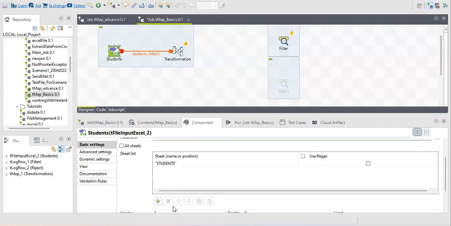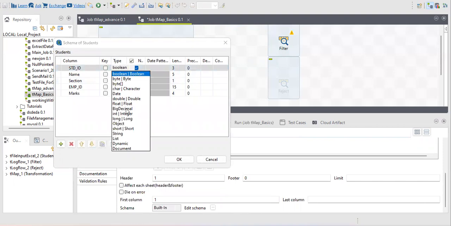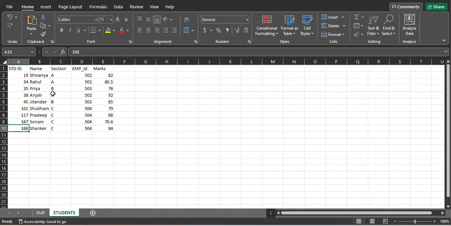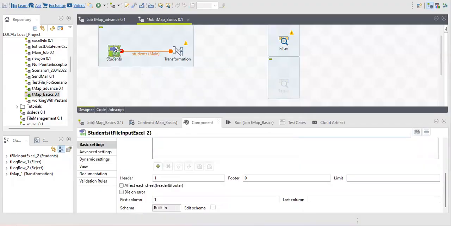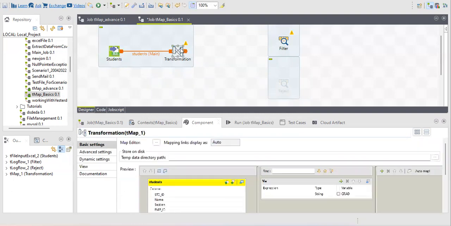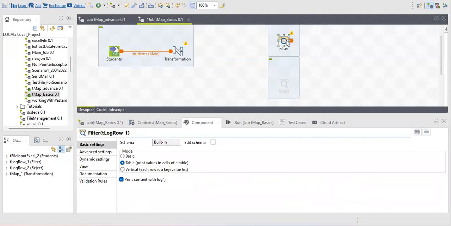Now, my requirement is very simple. I have a student table. Let me show you the student table. This is my student table, with very simple records. My requirement is to fetch these records and print them in tLogRow, in the console, with the help of tMap. You can also directly connect your tFileInput component to tLogRow and achieve this, but my requirement is to do it with the help of tMap, and here is how we can do that.